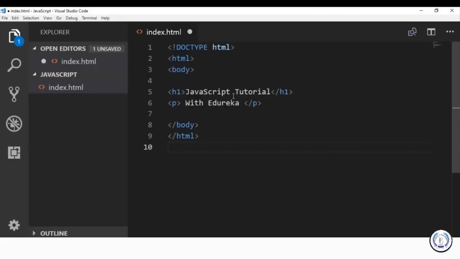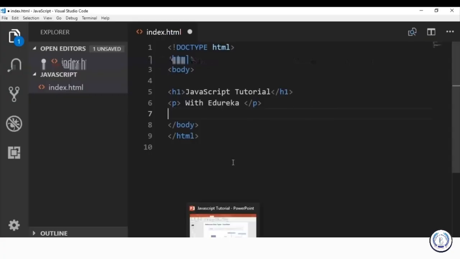Now you don't need to know HTML to follow this tutorial. I'm just pasting a basic HTML code here. You don't have to care about this code. It's just for creating a simple web page. All right. Now over here, I'm just using a header in order to display JavaScript tutorial. And then within paragraph tags, I'm just displaying with Edureka. You don't need to have knowledge about HTML for this tutorial. Now what we're going to do is use this HTML page as a host for our JavaScript code. All right. Now make sure to save the changes.